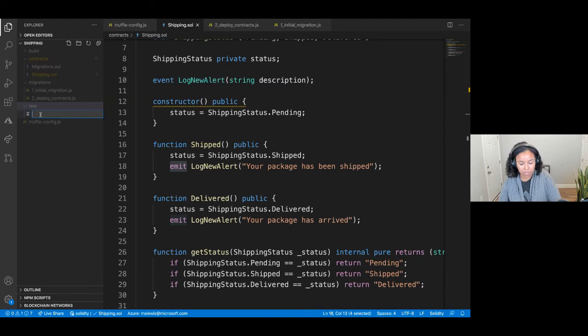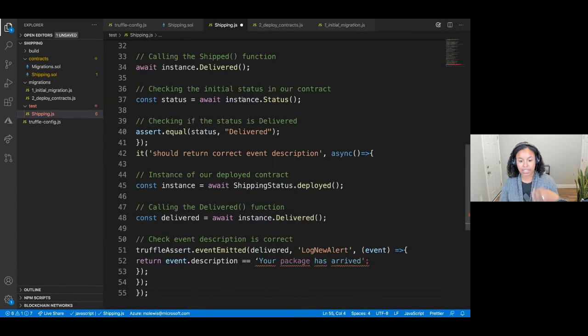I can create a new file, just right click to create a new file under the test folder, and I can call that shipping.js. You will notice that the test itself is actually written in JavaScript.